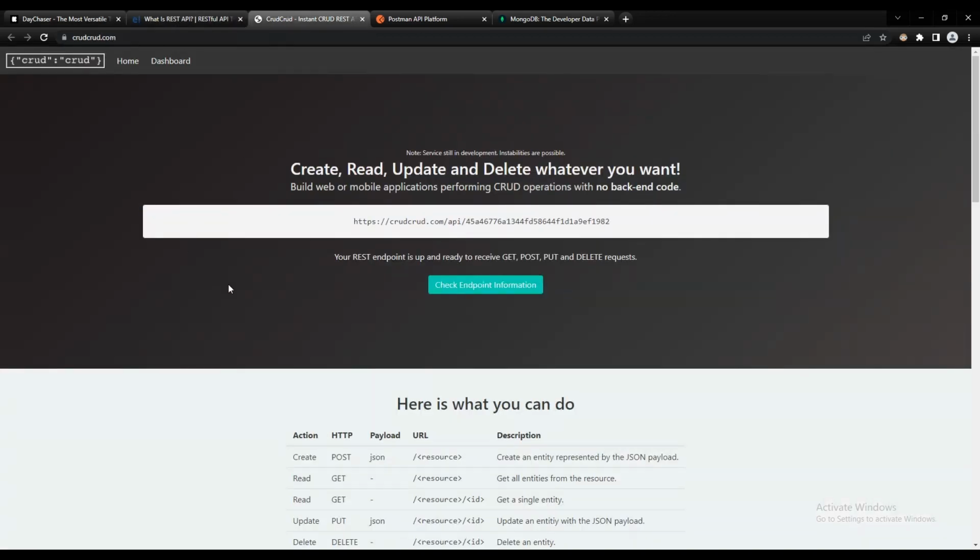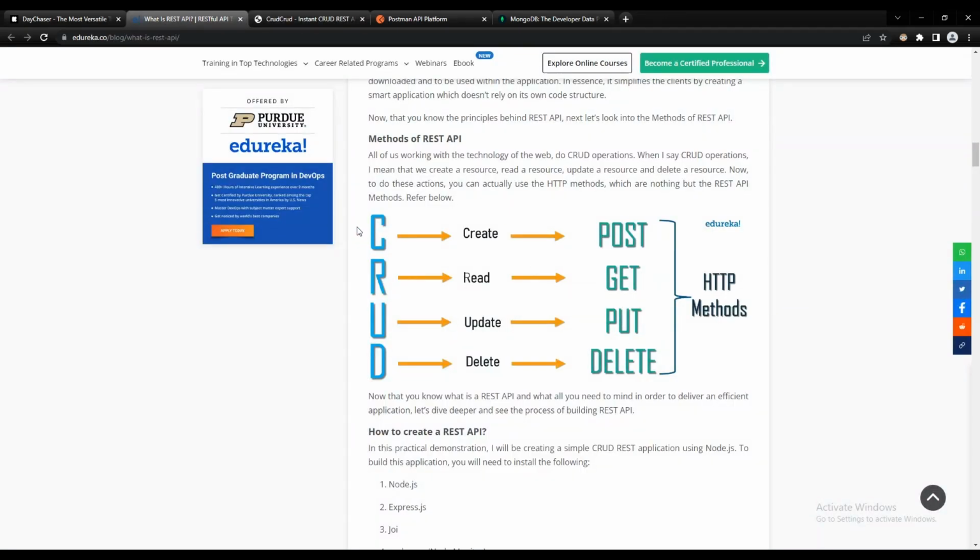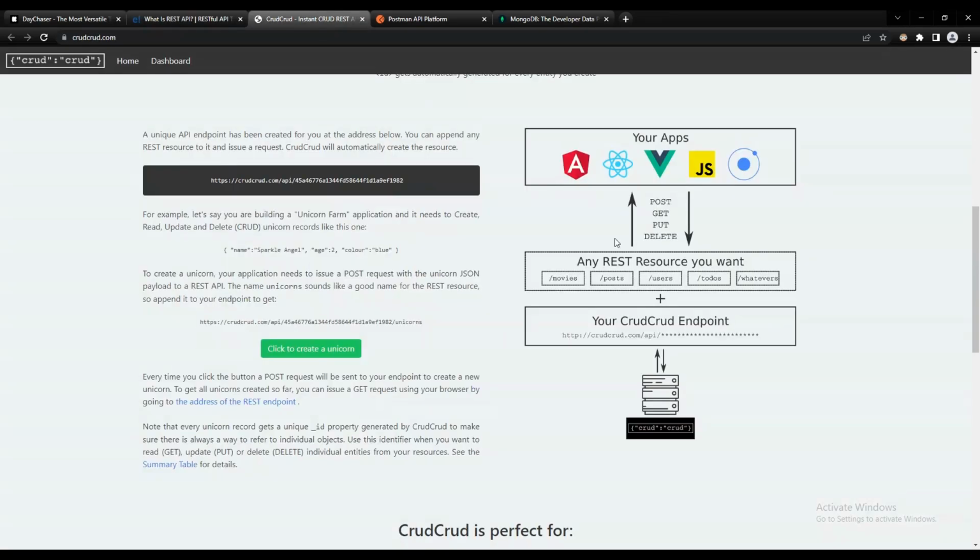And this one, crudcrud.com, has a bit of a better picture explaining what's going on from the application. These are just symbols for, I think that's Angular, React, Vue, JavaScript. I'm not sure what that one is. From the application, you can send these different HTTP methods, the post, get, put, delete, which correspond to the CRUD operations that we want to do, to our API endpoint.